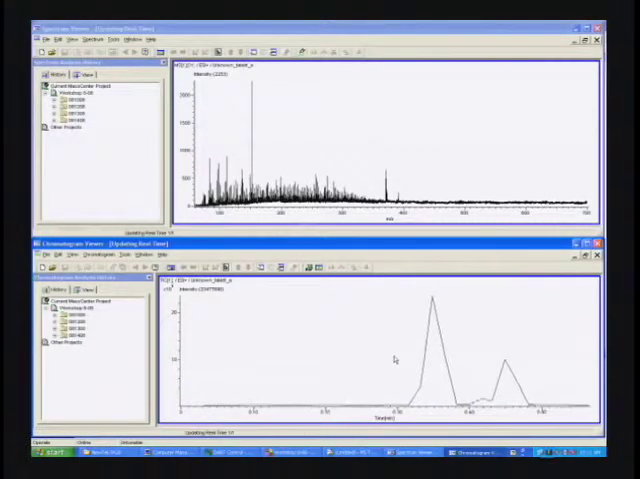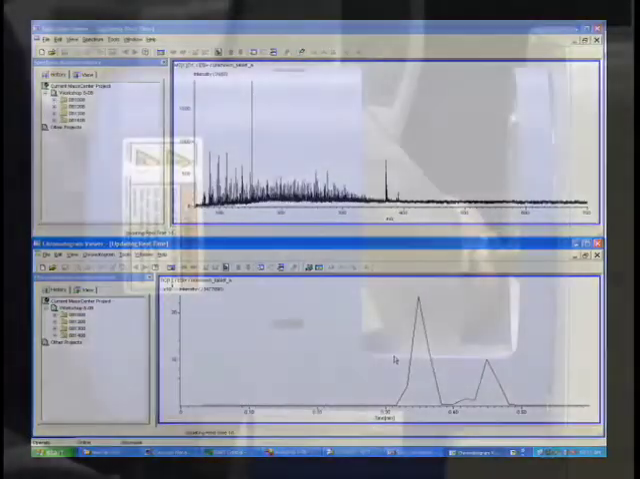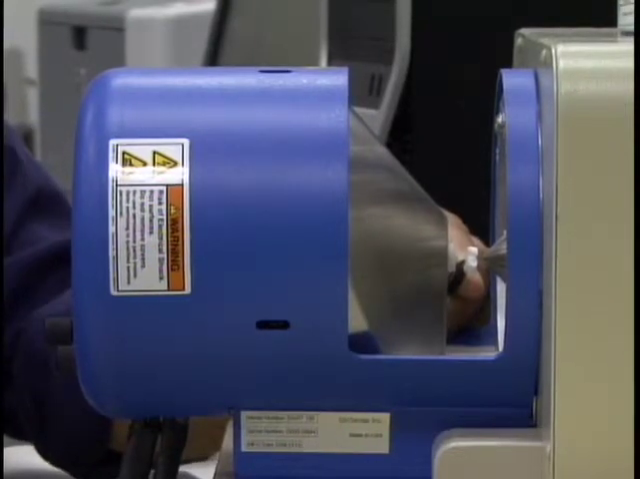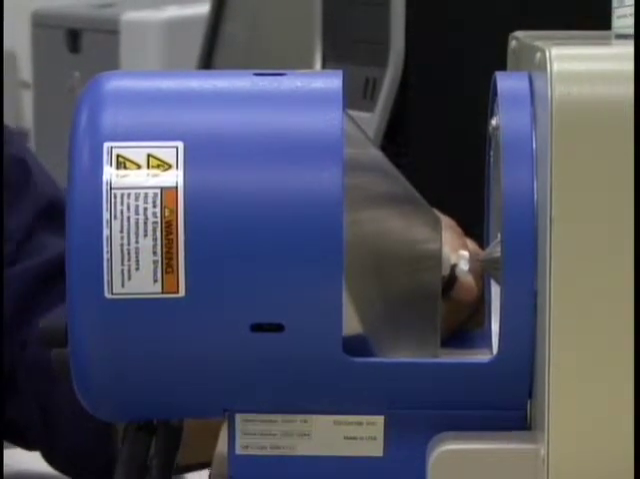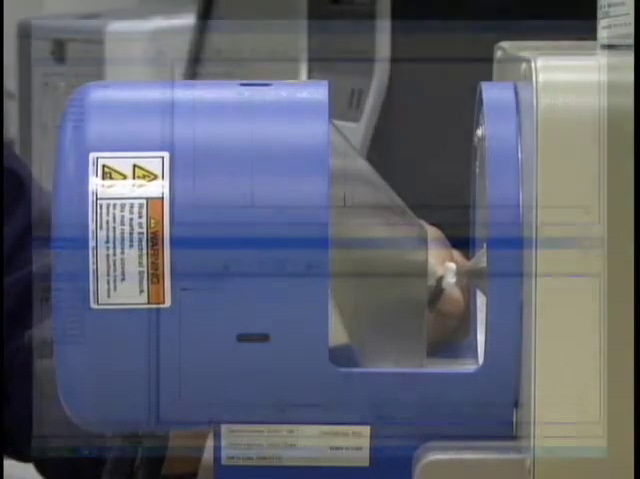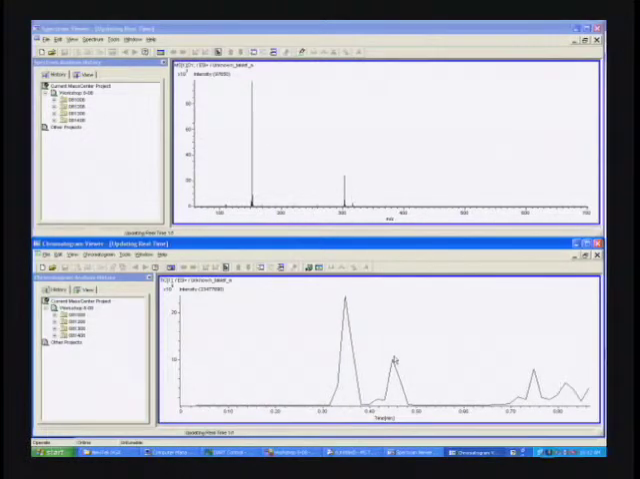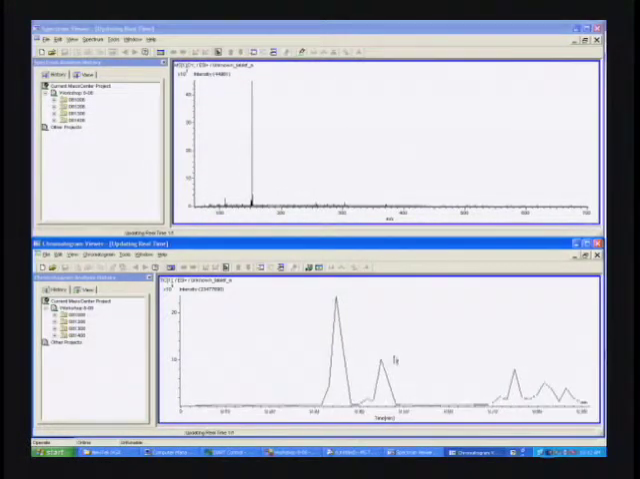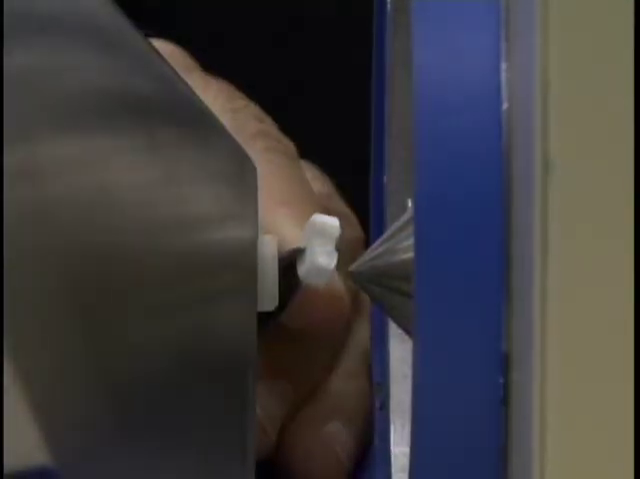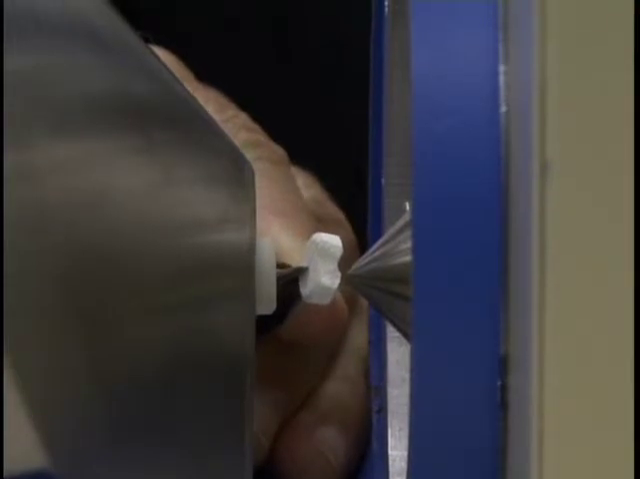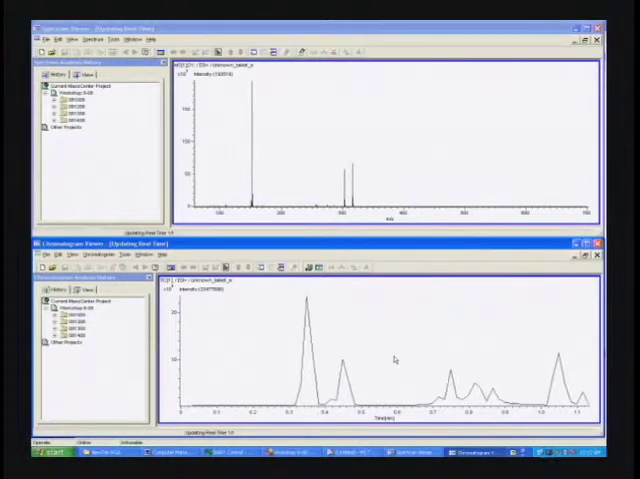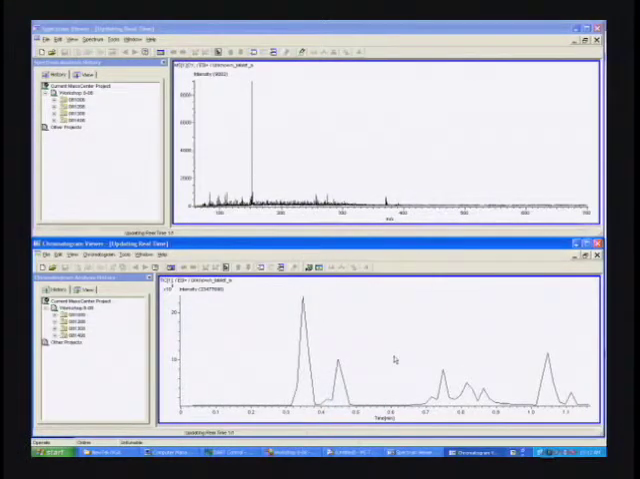I'll do that again. We're holding the tablet in front of the DART gas stream, but just letting the gas graze the tablet like that without blocking the orifice. I'm waving the tablet around in front of the DART. And you can see when we take the tablet away that the signal is going to disappear. And we'll be back to background.